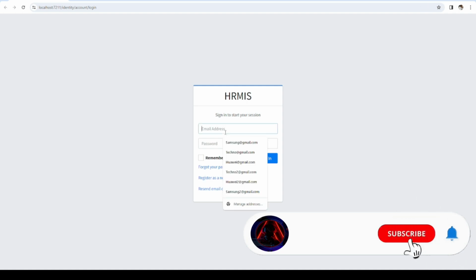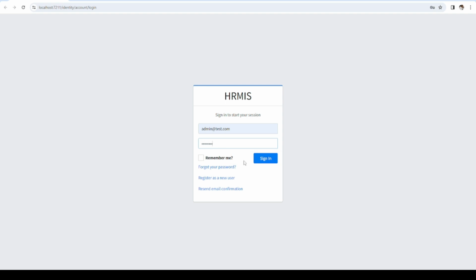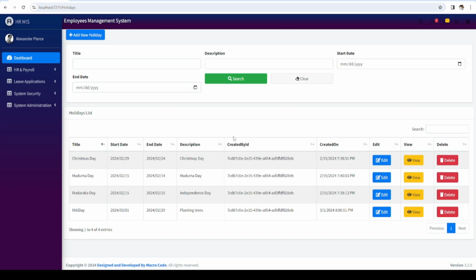So here I'll just do admin, then I'll provide my password. If we sign in, I'm going to find my, there we go, under holidays. So I want you to check something. You see our dates are now formatted in a better way. And you can see created on, we can have it that way because this is a user activity and this is something that is happening.